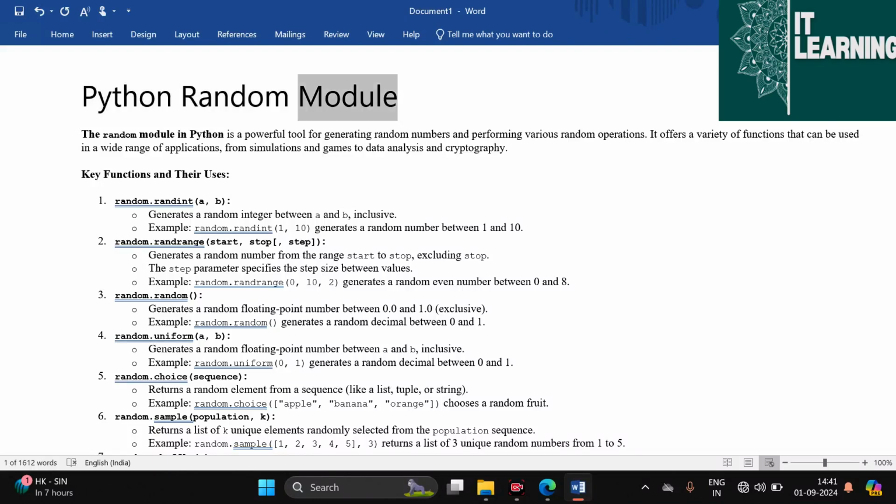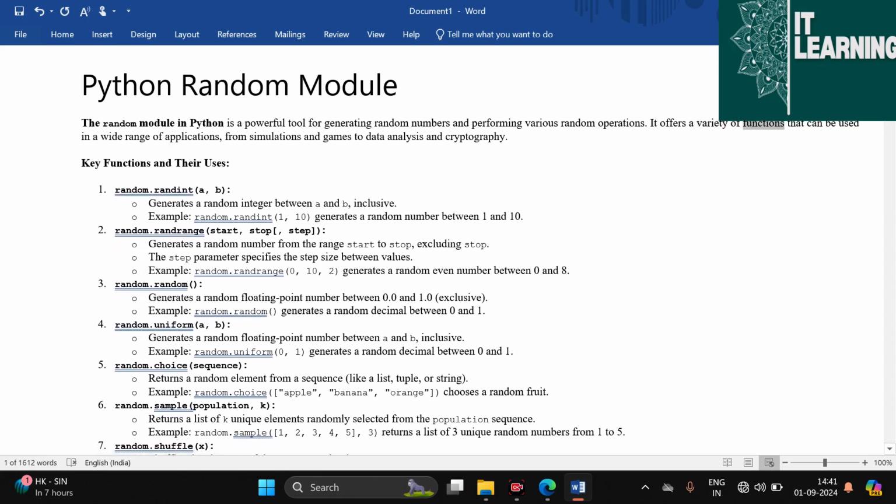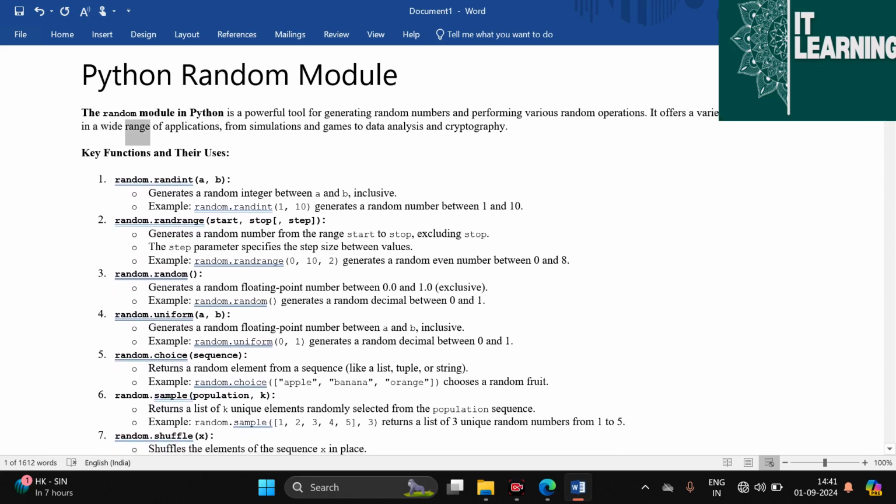Python Random Module. The random module in Python is a powerful tool for generating random numbers and performing various random operations. It offers a variety of functions that can be used in a wide range of applications, from simulations and games to data analysis and cryptography. Key functions and their uses.